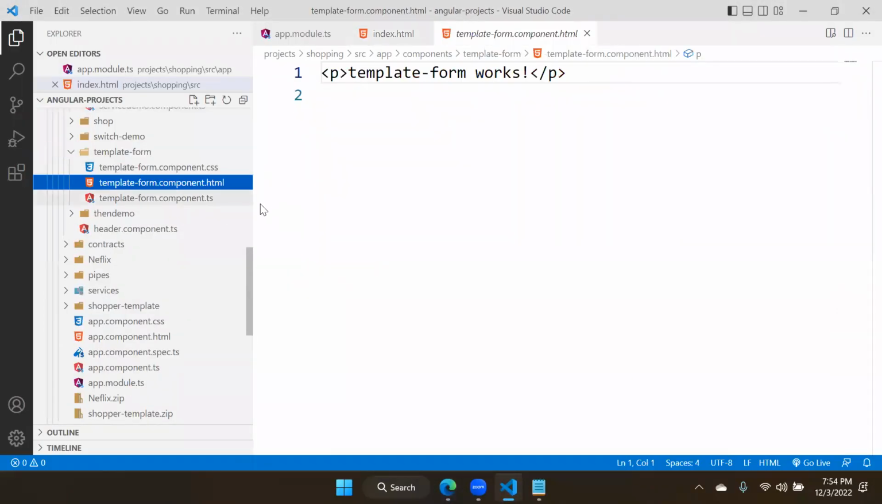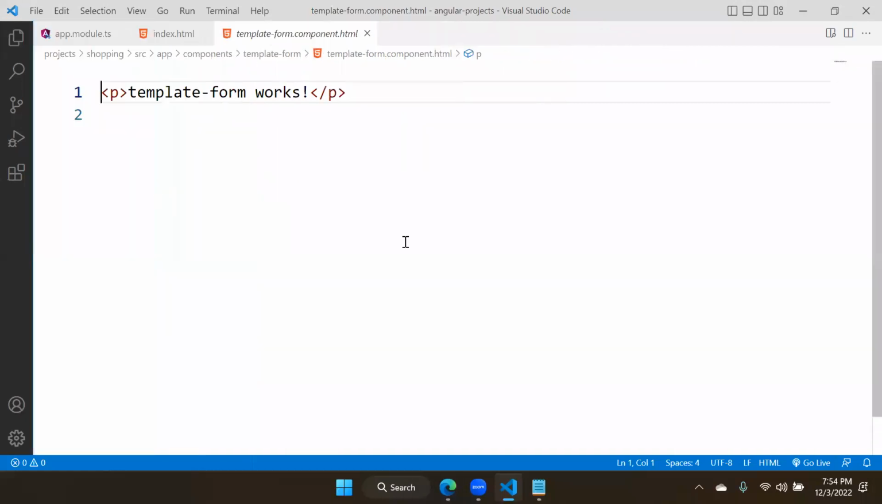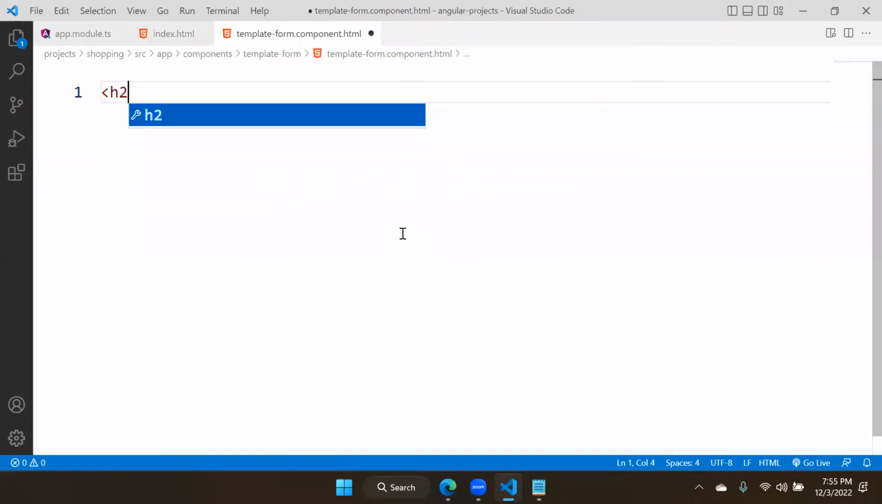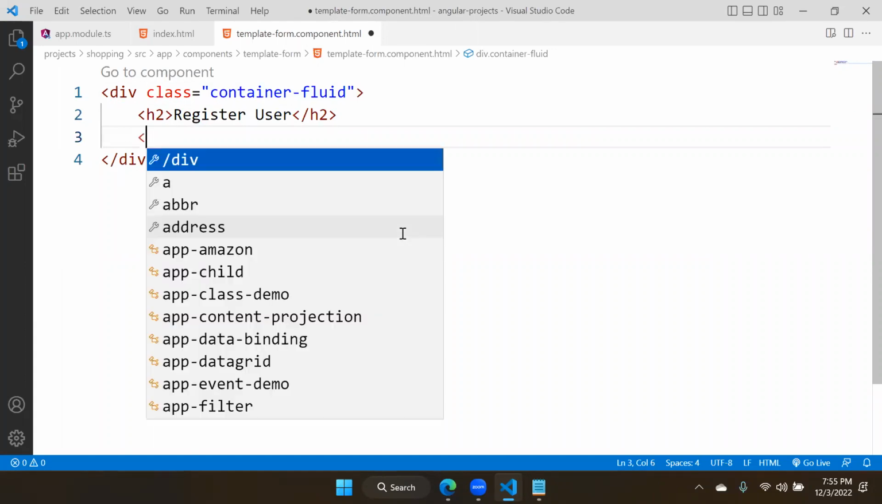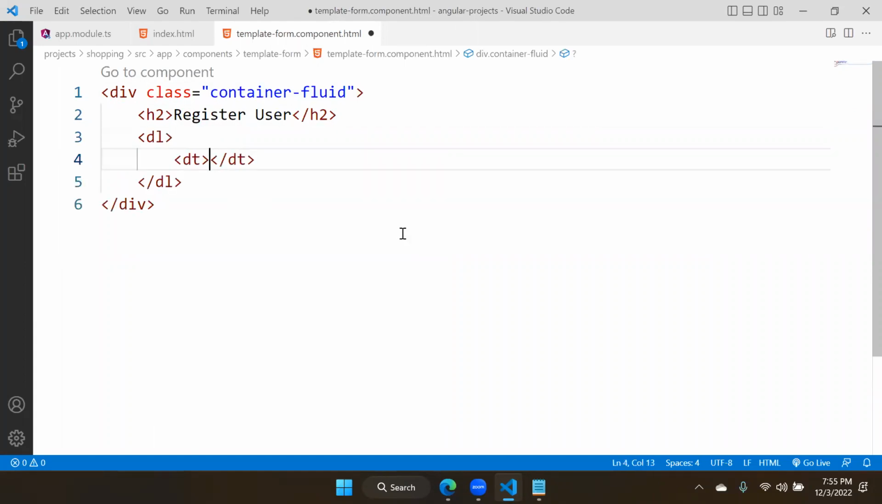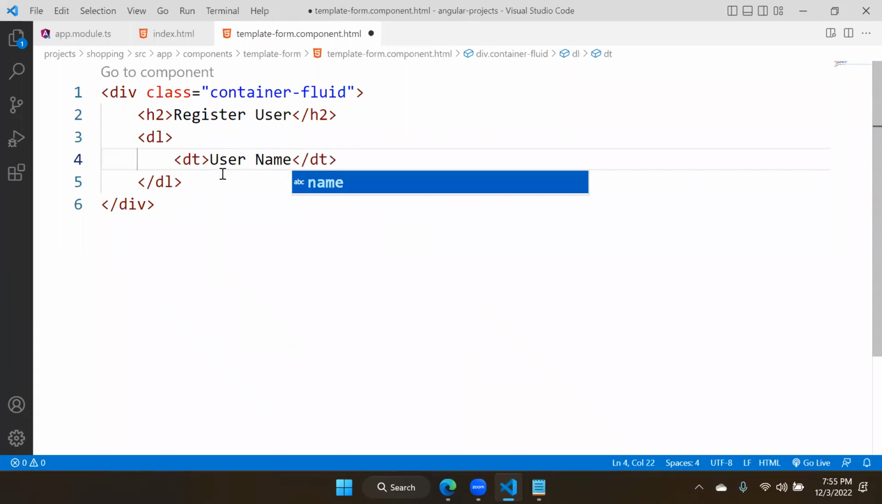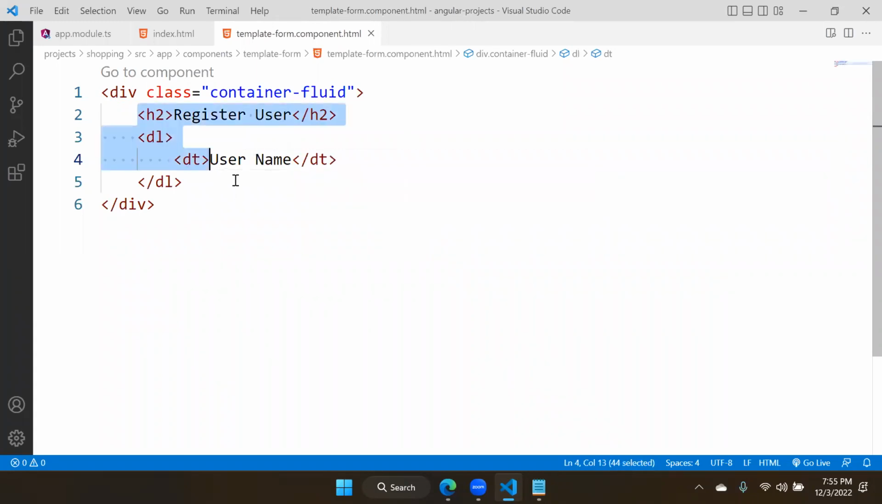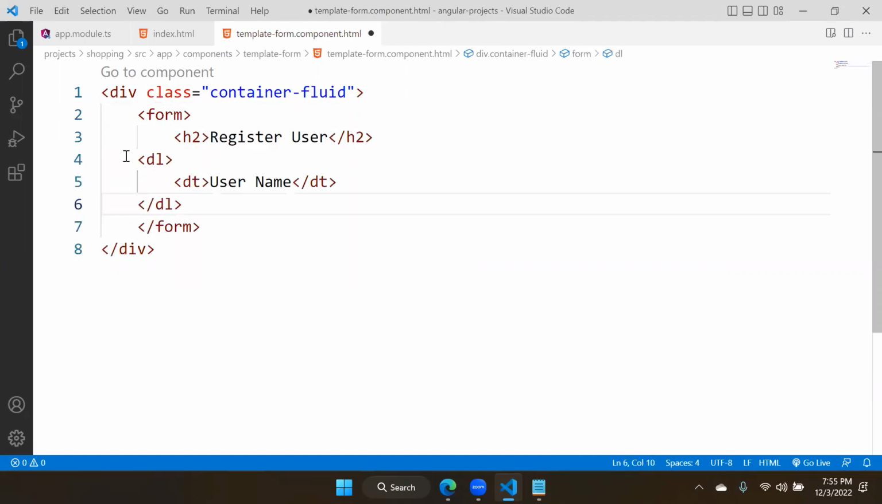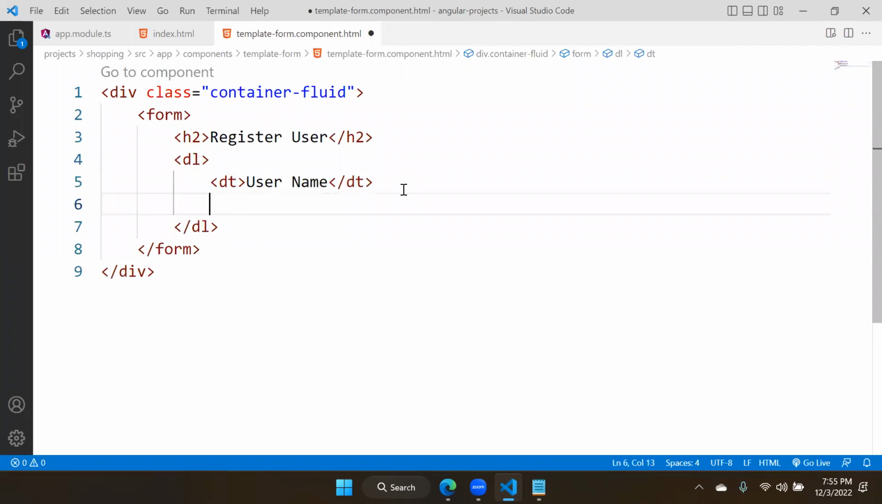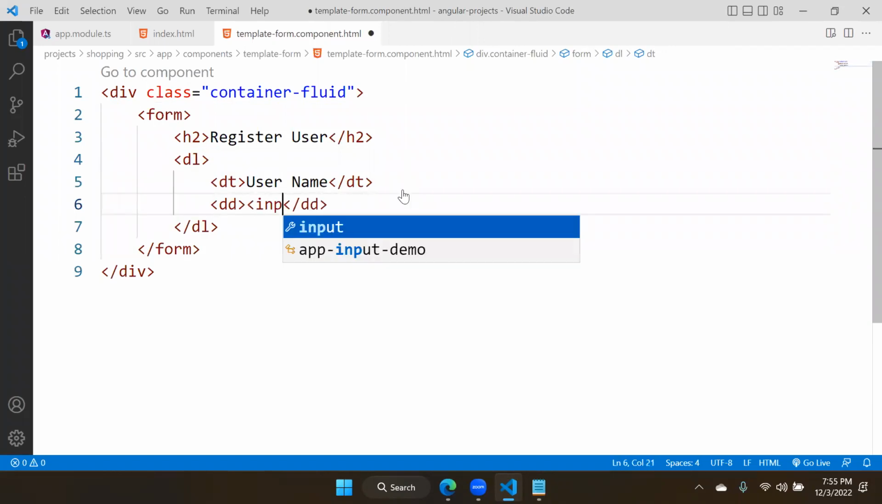In the template form HTML, now we are creating a simple heading, div class container fluid. Here a heading, register user, and here we will put a simple data list, data term, username. Now we need a form inside. Then we will keep everything in a form tag. In the form tag, we are adding this. So we have input type is equal to text.